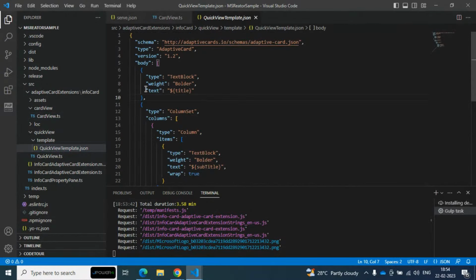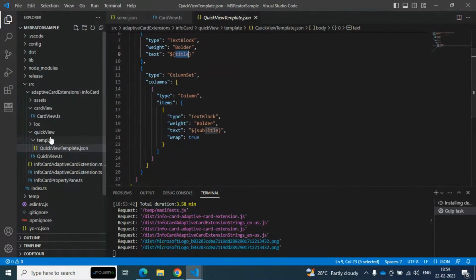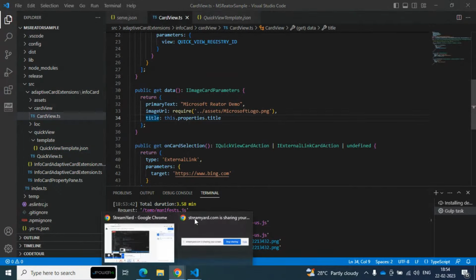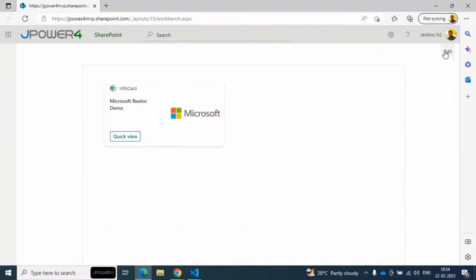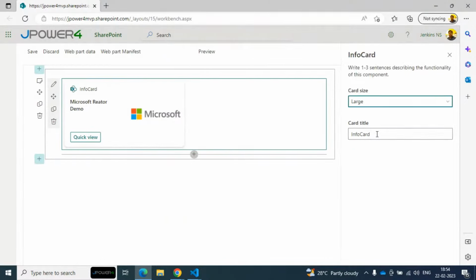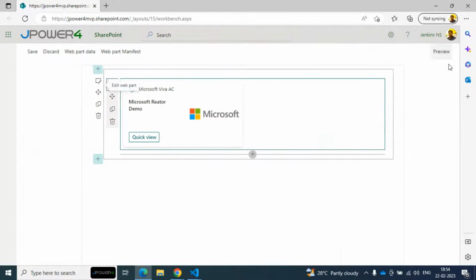This template is bringing the title. First you get the title text, and then it will bring the title text. What is the title text here? This is the title, right? The properties. Okay, when you go here, one more thing you can do is click edit. You click edit web part like that. See here, we have an info card, right? I can say Microsoft Viva adaptive card. Now I can change it itself. It will update here. Okay, let's close and preview.